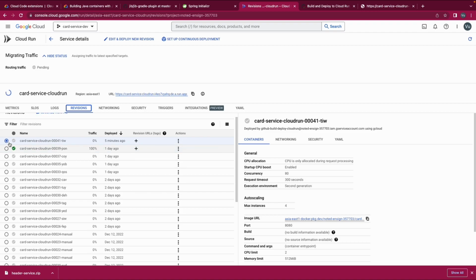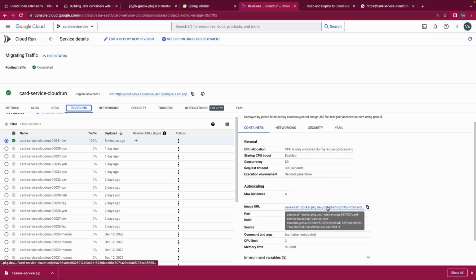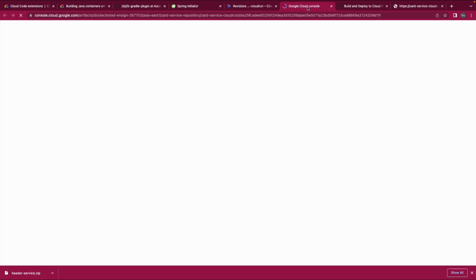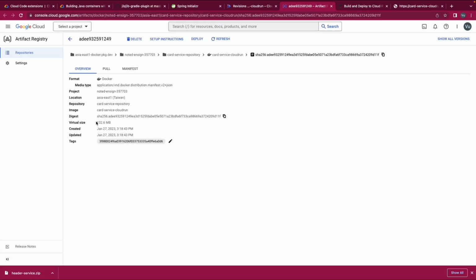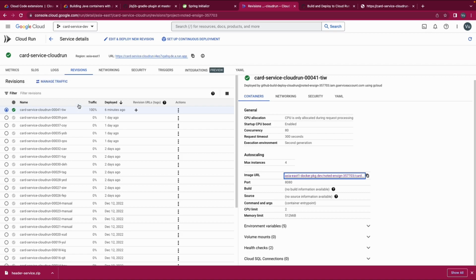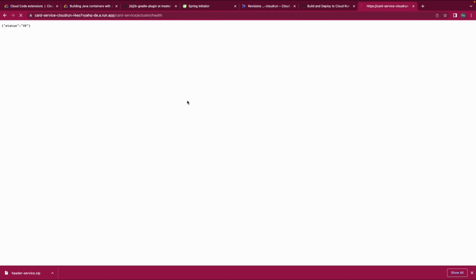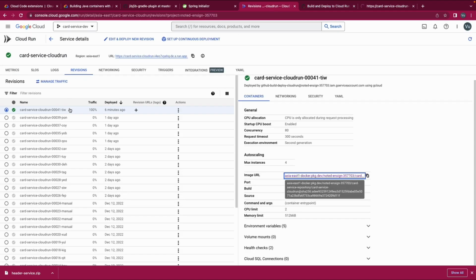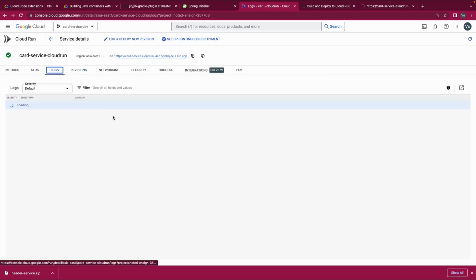This one uses the image used by Jib, right? Yeah, the one with 132 megabytes. That's it. Okay, now the traffic is 100% here, and again, the startup is still loading. Check the log again.